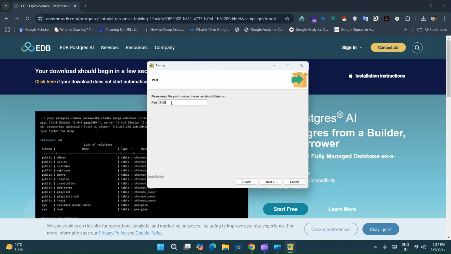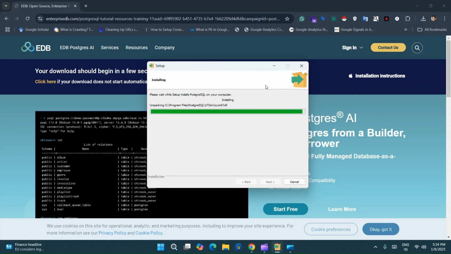This is the default port that you will get, 5432. I'll keep it as it is. Then I'll keep the next option as it is as well. Next, next, next, and your installation will start. I'll meet you after the installation is done. The installation is almost about to complete. We'll wait for some time.